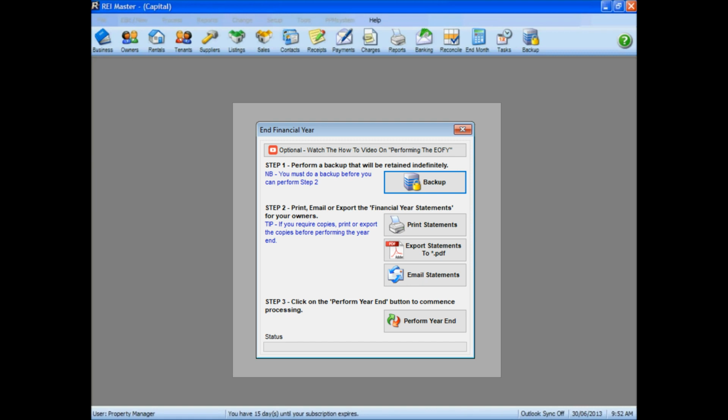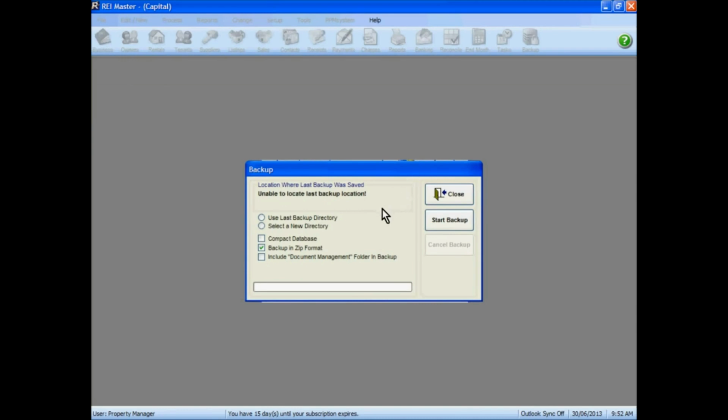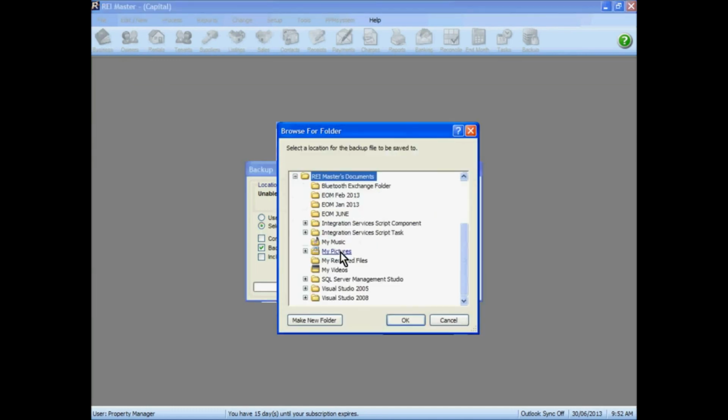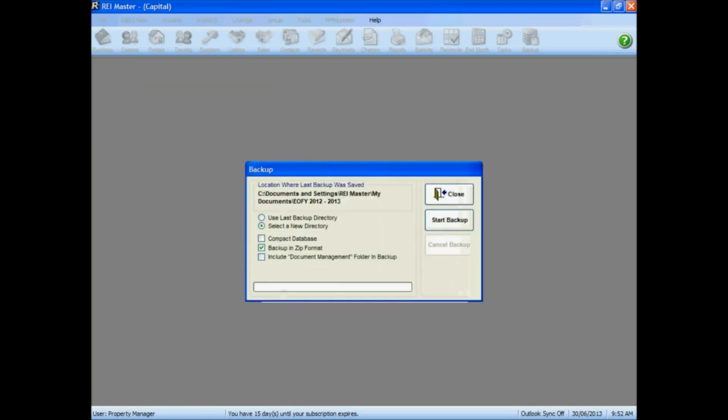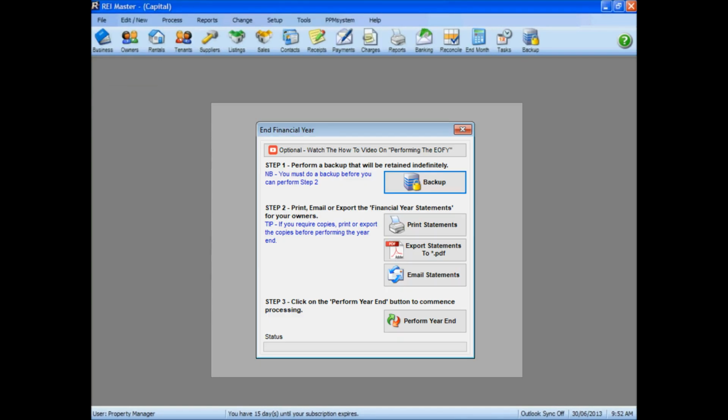And you can see now we are presented with a step-by-step wizard to go through, and we cannot proceed without completing a backup in step 1. I click on the backup option here, and I want to save my backup prior to the financial year steps going through to a directory that I'm clearly going to identify as my end of financial year. So I'm going to create a new folder in a location I wish to save to, and I'm going to call this one end of financial year 2012-2013. So I'm going to save my backup into that location there. And when I click OK after completing the backup, I can now proceed with the next steps.